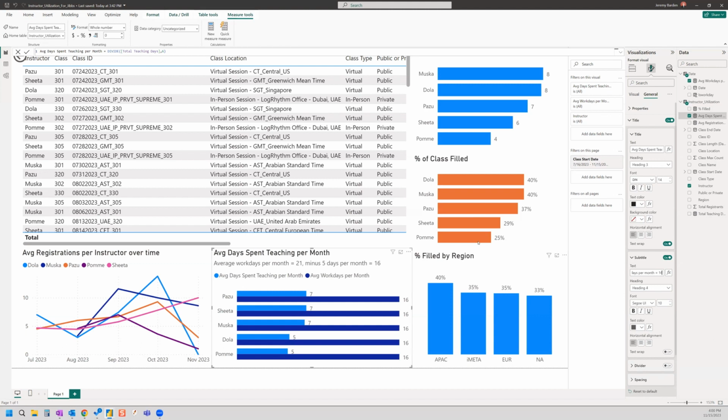And so I think what we can do is make that a little bit more straightforward. So minus 5 admin days per month. So let's change this. Days. Great, that looks good. That's going to do it for this one.